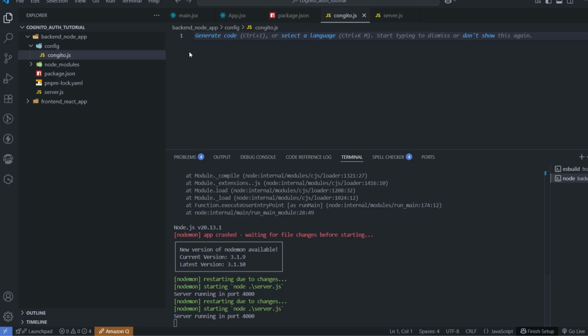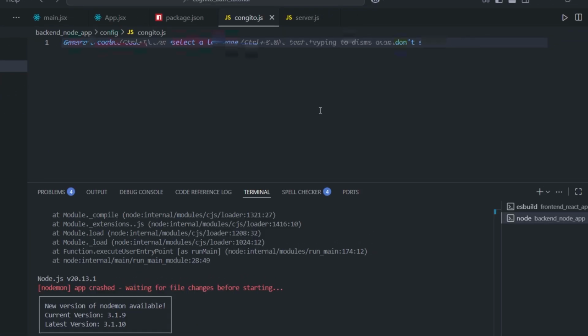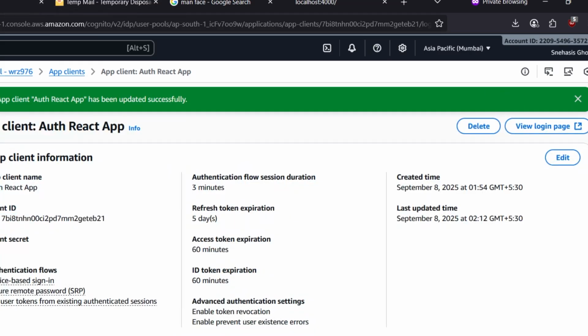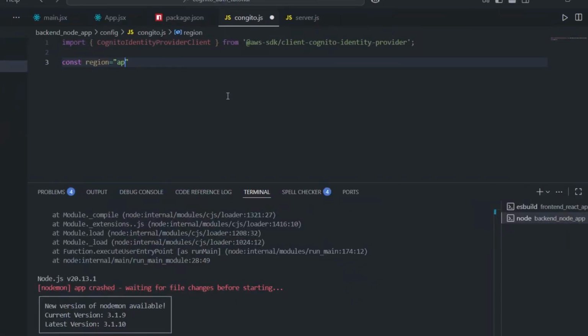Here we'll be writing all the Cognito token verification logic. First, we need to import this package, CognitoIdentityProviderClient, for our client. Then we'll be required to pass our region. Our app region was ap-south-1, so we can simply pass that.